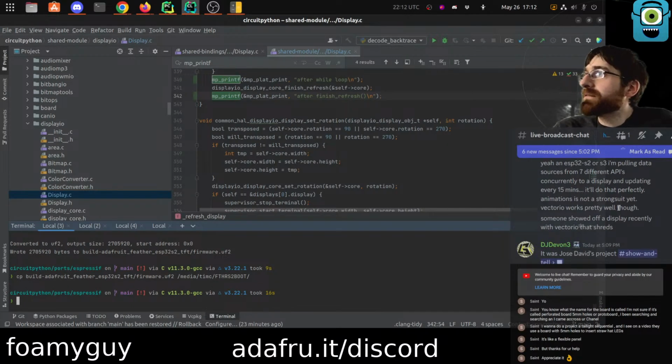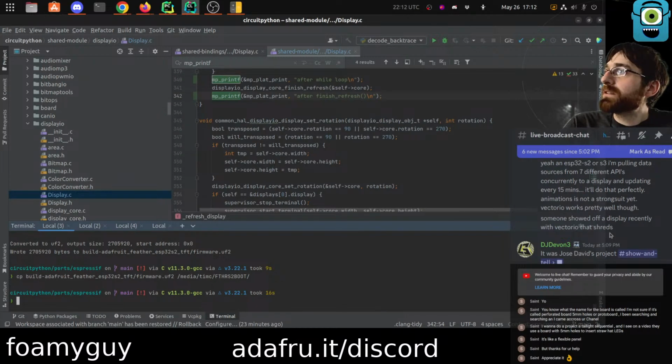Getting every 15 minutes from 7 APIs. Nice. Oh, works pretty well. Shut off display recently with.